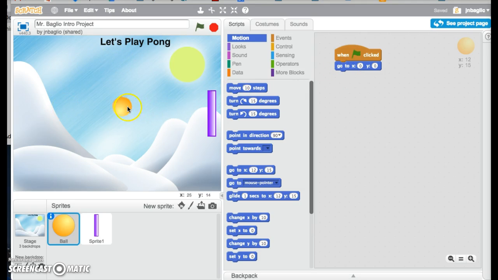So what we want to do is face this direction, which is 90. So point in direction 90. You can choose which of the major directions you want right there. So when this starts, let's see if it works. We didn't tell it to move yet.